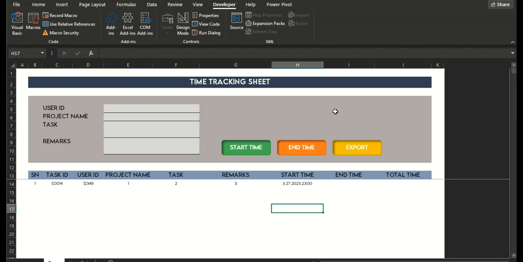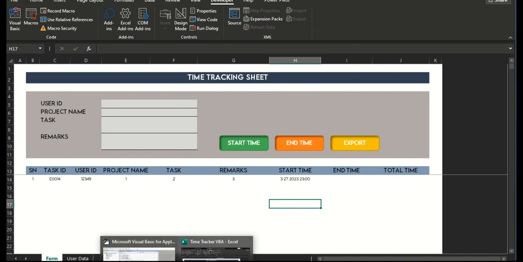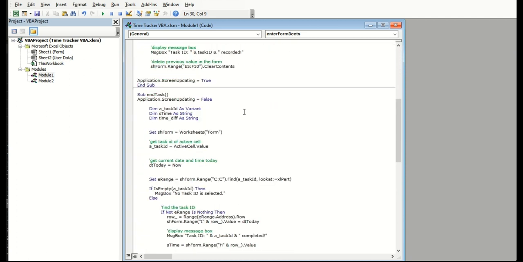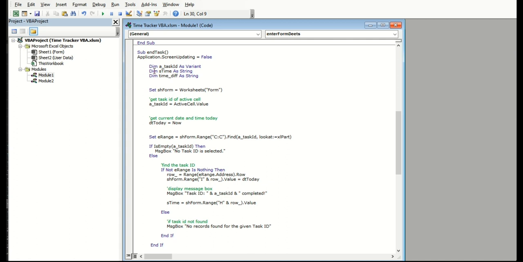So next natin yung end time. Alright, so para dun sa ating end time, so go back to your Visual Basic Editor. So, ang ating sub-procedure for that, so I named it end task. And as usual, meron naman tayong variable dito. So, A task ID as variant, S time as string, time underscore different or diff as string.